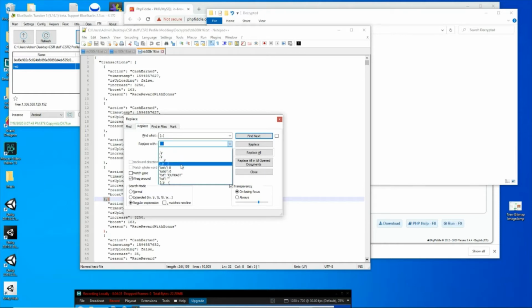is this right here. So it's the back bracket, comma, backslash with R that tells it to space down a new line, and then 4 spaces, which is equal to a tab, and a new bracket. And instead of just doing that in this one file, because we've got 3 files to work with here, we're going to replace all in all open documents. So let's do that.